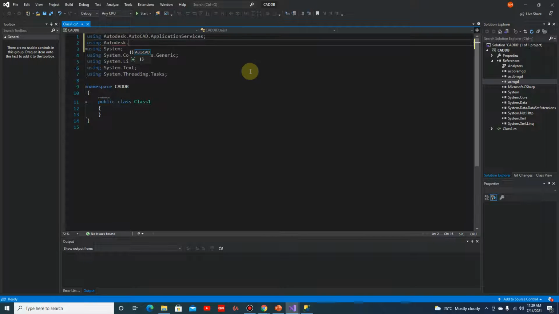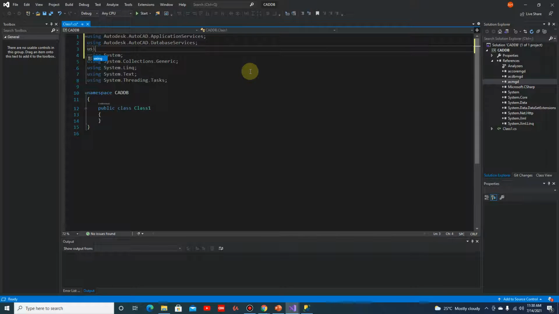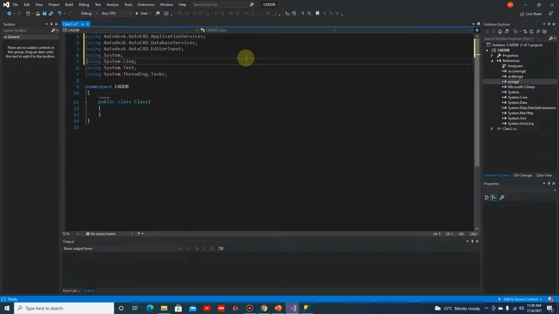The next is the database services. And the third one is the editor input, which is just to provide some message to the user through the command prompt. And let's just do some cleanup here. We don't need the collections generic, we don't need the link, we don't need the text, we don't need the threading task. So let's just get rid of those, and let's add the system.data.